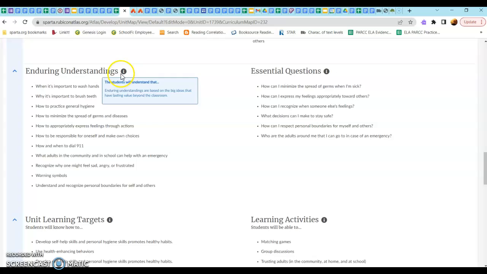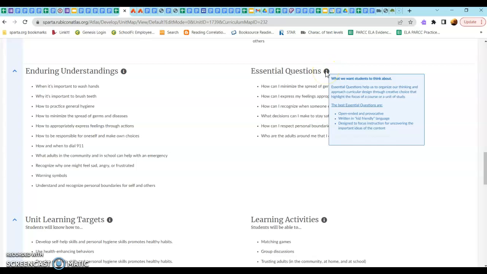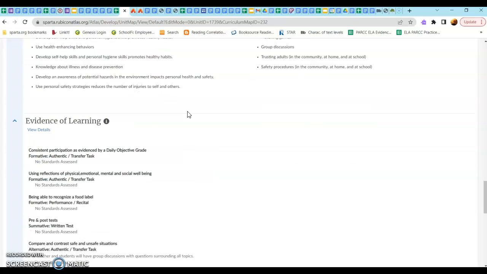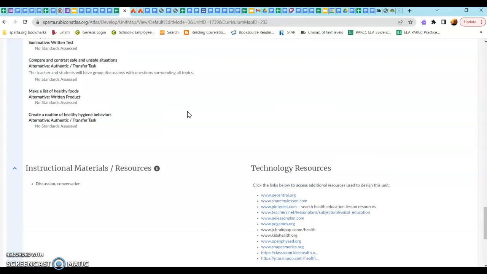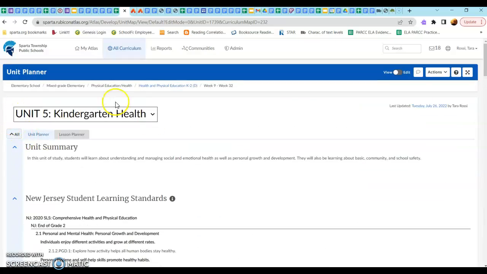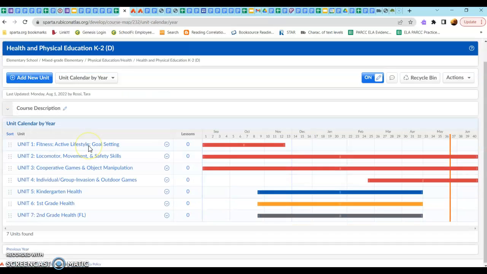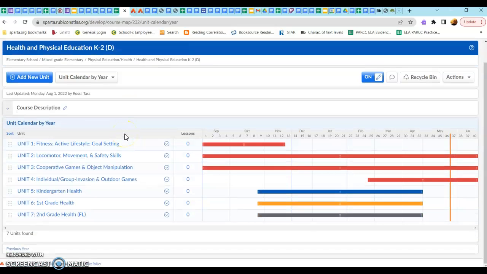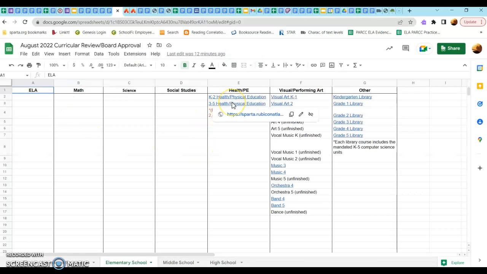If you're not sure what an enduring understanding is, you can hover over portions of this front page and it will tell you what that all means. And again, we have our instructional materials and resources. So if I wanted to go back, this is Unit 5, I would just click on Health and Phys Ed, and it'll bring me back to all of the other units that are in our Health and Phys Ed K2 curricula. When you're done looking at these units in the curricula, you can close this, and then you can move on to the next curriculum.